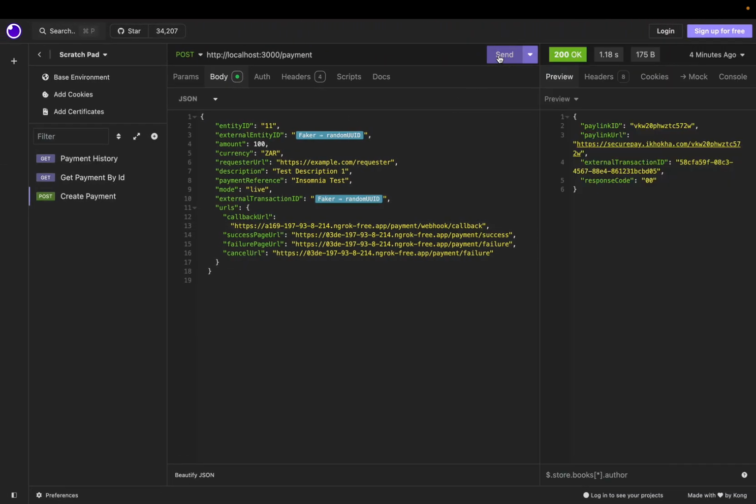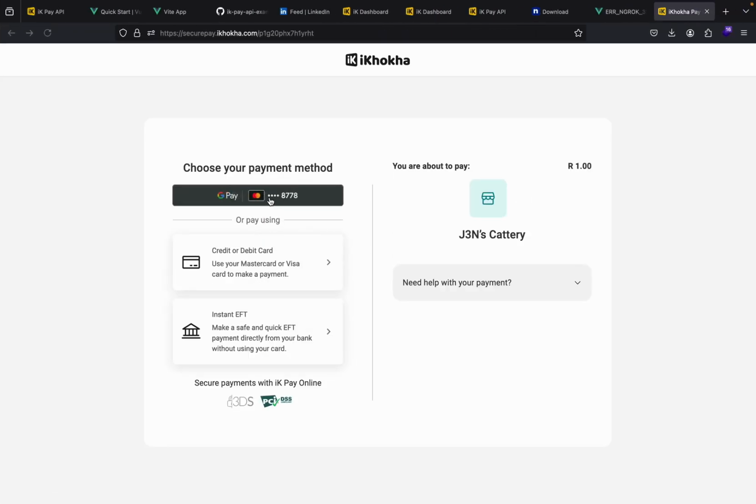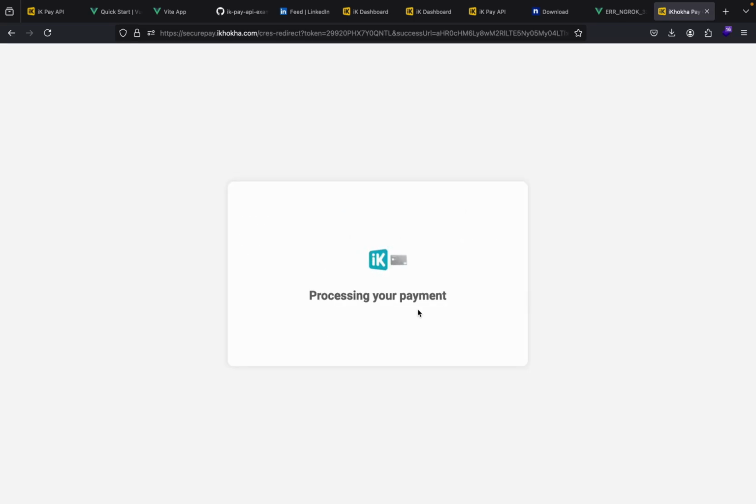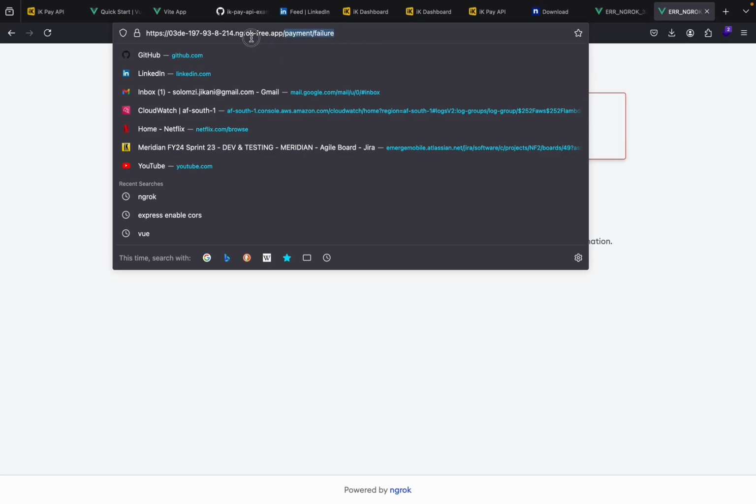Okay, let's run this. Okay, got a pay link, gonna pay it. This should go to a page that doesn't exist, because remember we stopped our ngrok locally. And it says it was unsuccessful. So we've got a failure. It went through a failure.